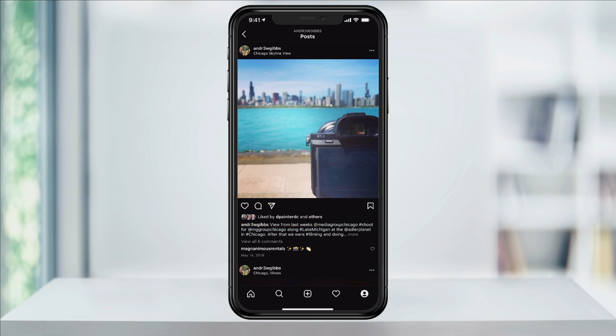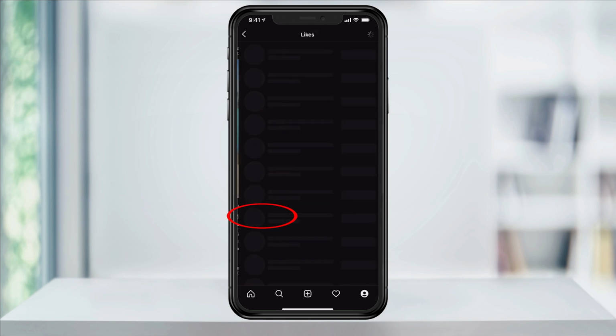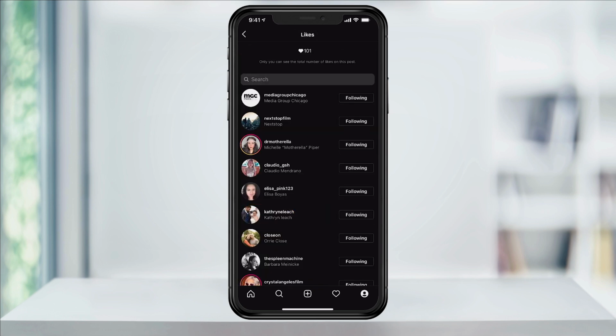You can still see the count though by just tapping on the like text, and the list of everyone who has liked the post as well as the count appears at the top.